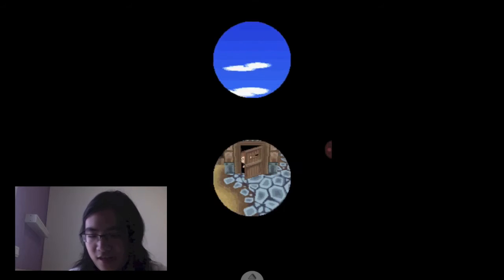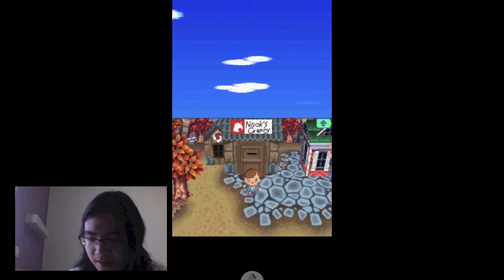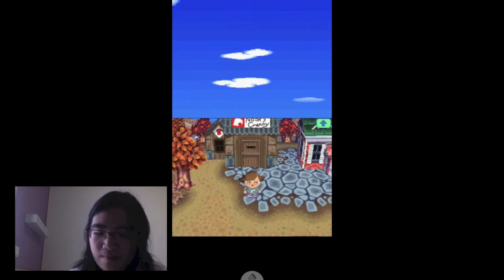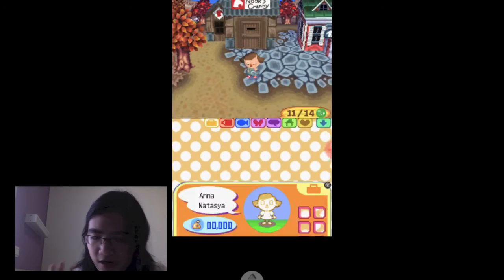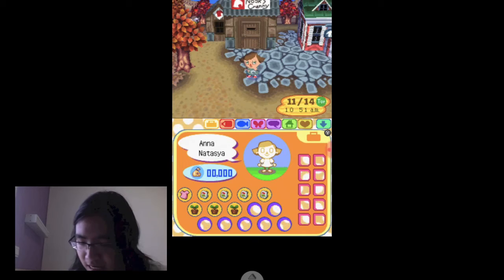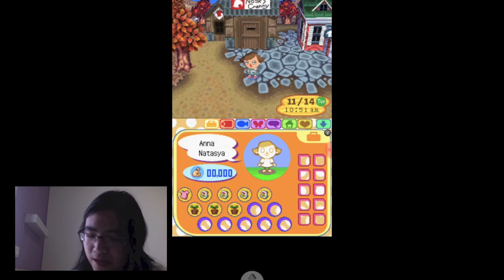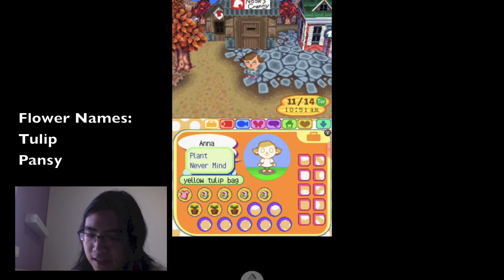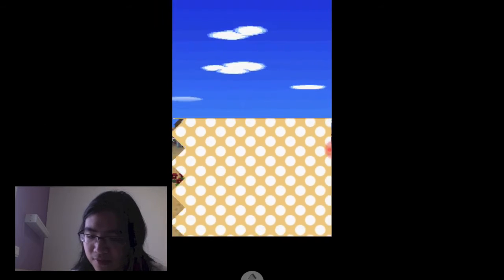Now he's asking me to plant trees and flowers near his shop. And we can do it by pressing the arrow button up here and again we can press the tulip bag, for example, and then plant it, and then press again and then plant it, press and then plant, press and then plant.